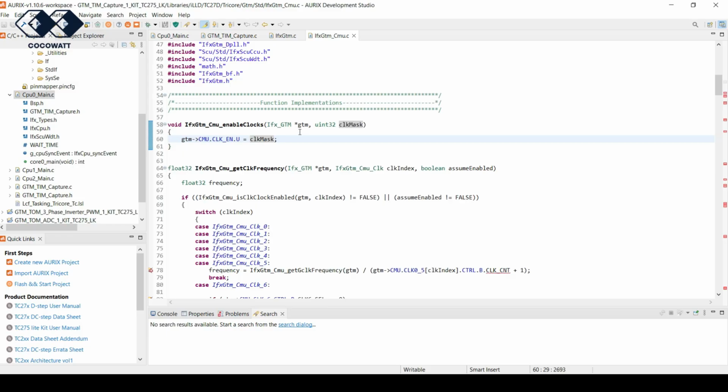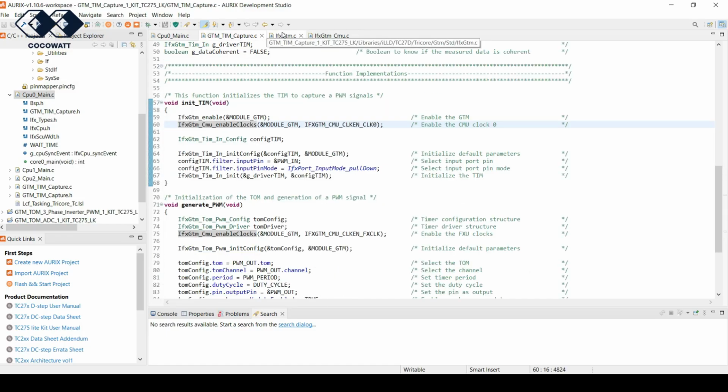So we will see what the value of clock mask is here. Clock mask is the parameter. So if we go to its definition, why is it not going to the definition?